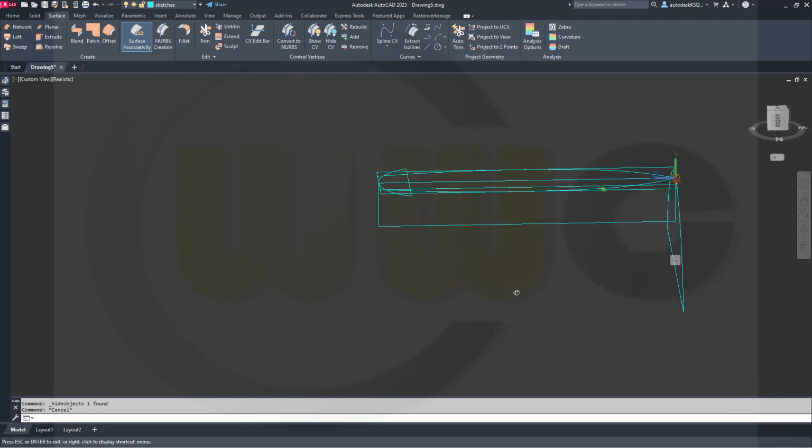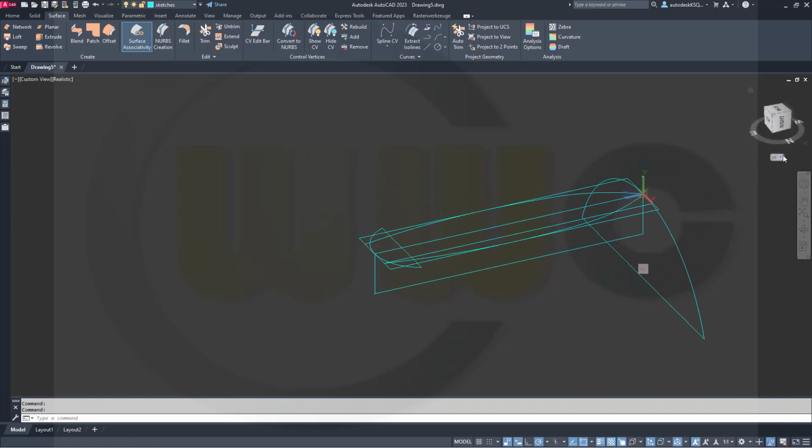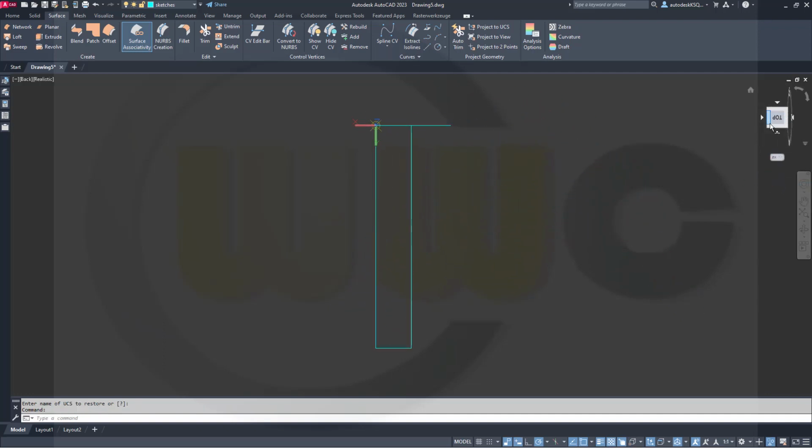So the last sketch should be, let's go back to the world coordinate system, on the ZX plane. Yes, so go for the ZX plane, go for top view, and it should be an arc which starts somewhere here and goes in that direction. So I think it should start at 5000.